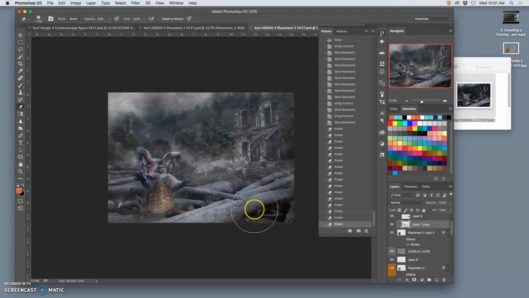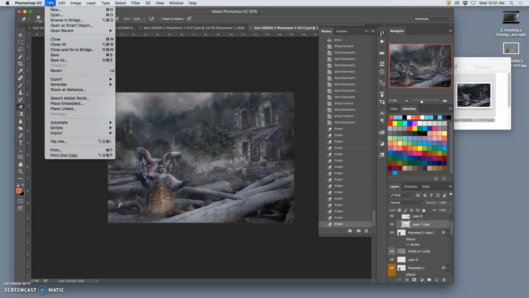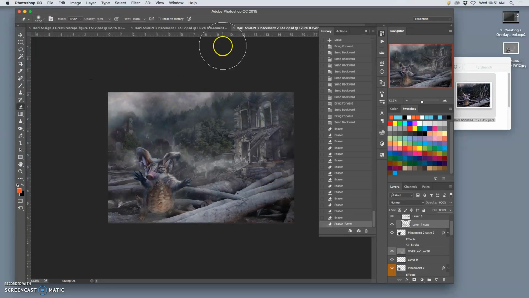And so that's placement one. That's handled. And it's done with the shadows underneath. It's done with texture overlays. And it's done thinking about the lighting and the temperature of the coloring within that space. So let's save it. I'm going to save it as assignment 3, placement 2 with my name, and then I'm going to save it as a JPEG.